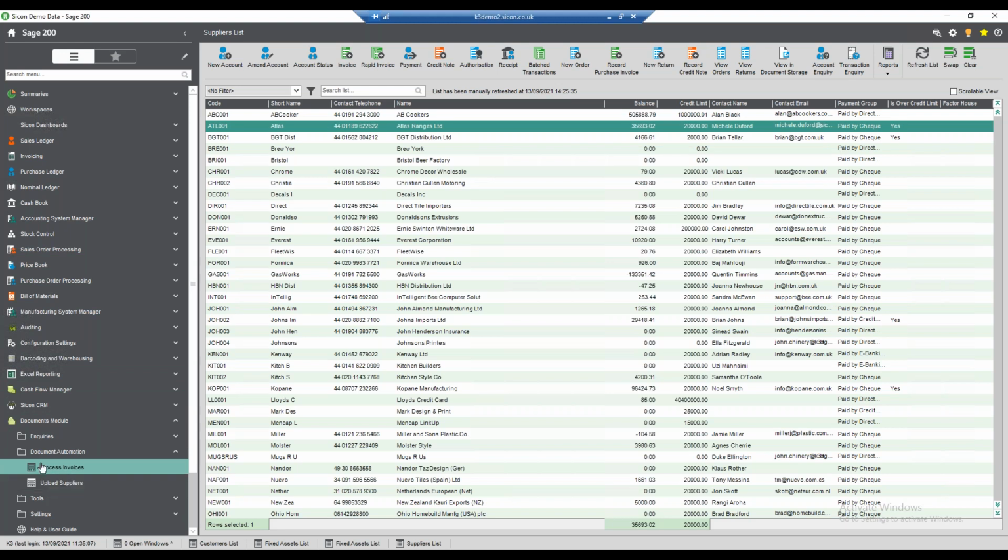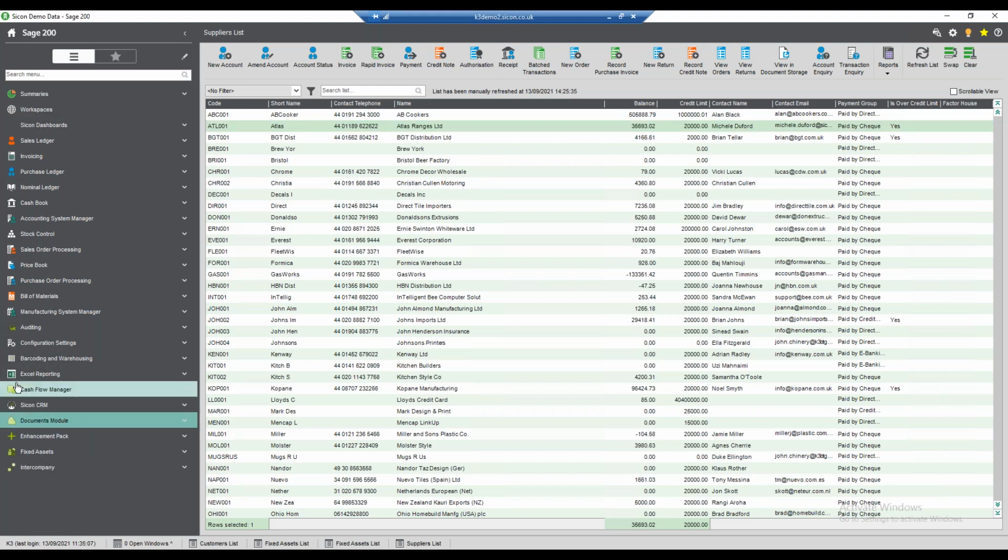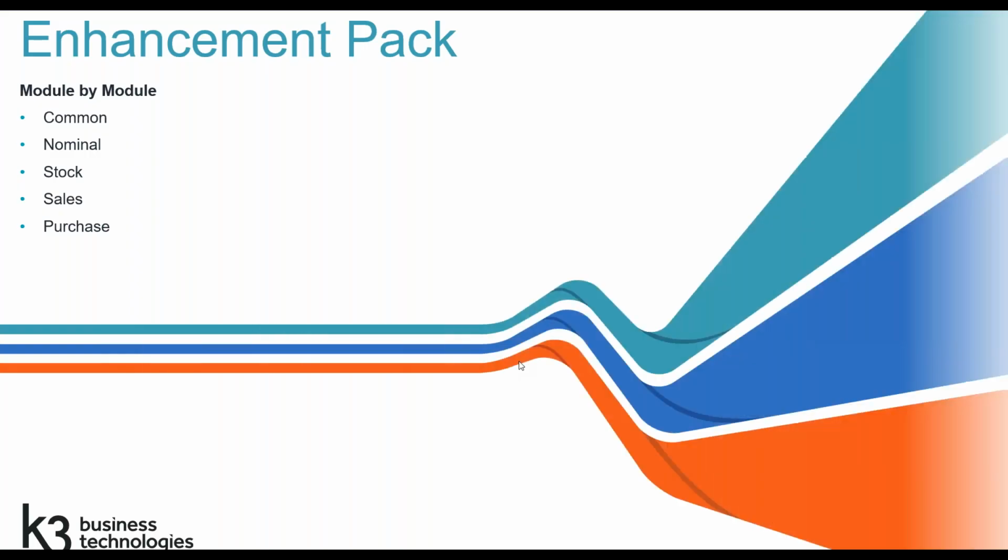And that's another option within the documents module. The next thing I'm going to show you is the enhancement pack. So we're just over halfway on the time.